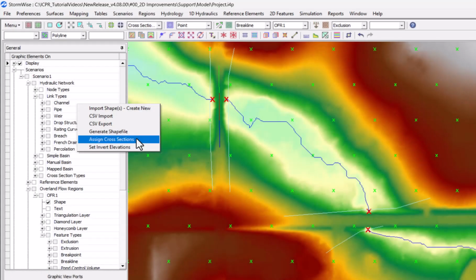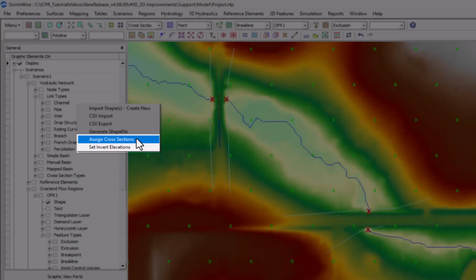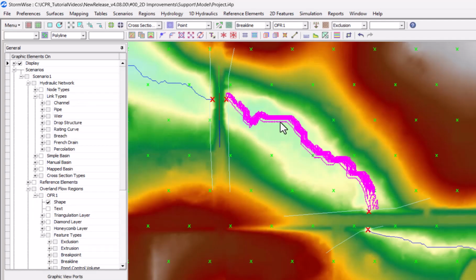The last feature improvement to discuss is that it's now possible to use the Assign Cross-Section tool and the Set Invert Elevation tool for all channels, including those that are connected to 1D node interfaces.